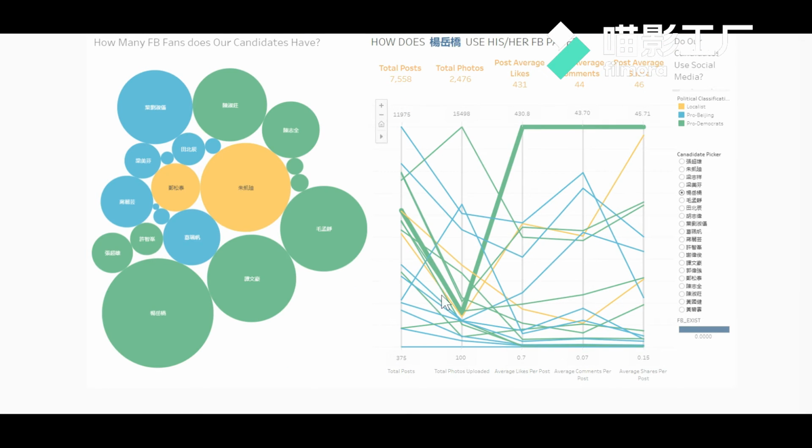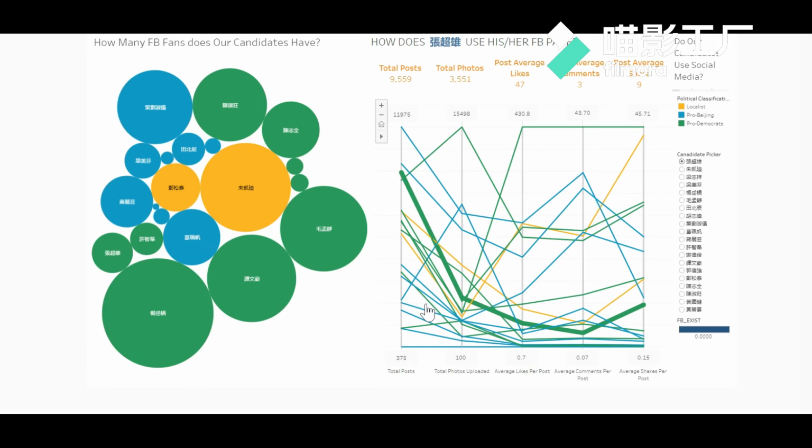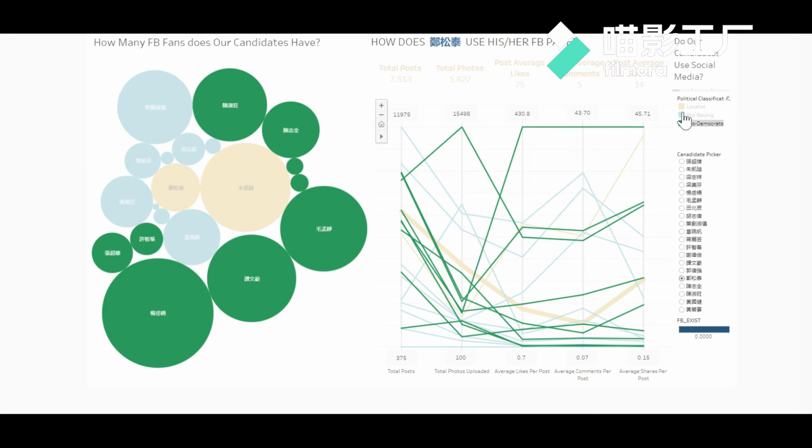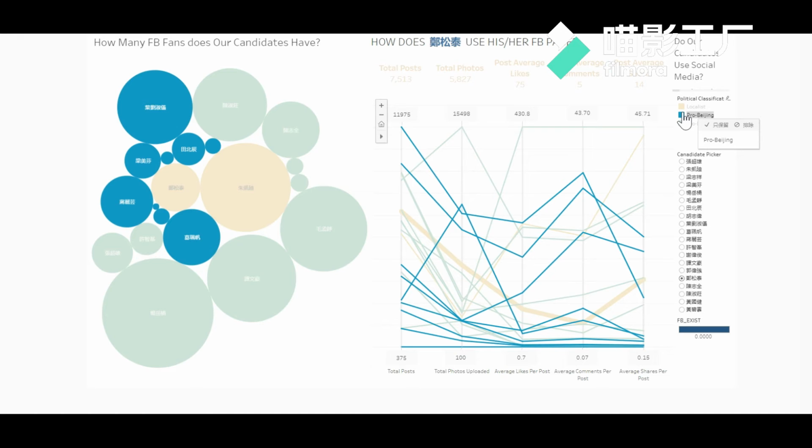A packed bubble graph is used to display the number of Facebook fans and followers. Such a display lets voters pay attention to the candidate who is most popular on Facebook. They can also know the popularity of candidates of different political beliefs by group. For example, pro-Beijing candidates have less popularity, or they focus less on social media or online platform advertising.